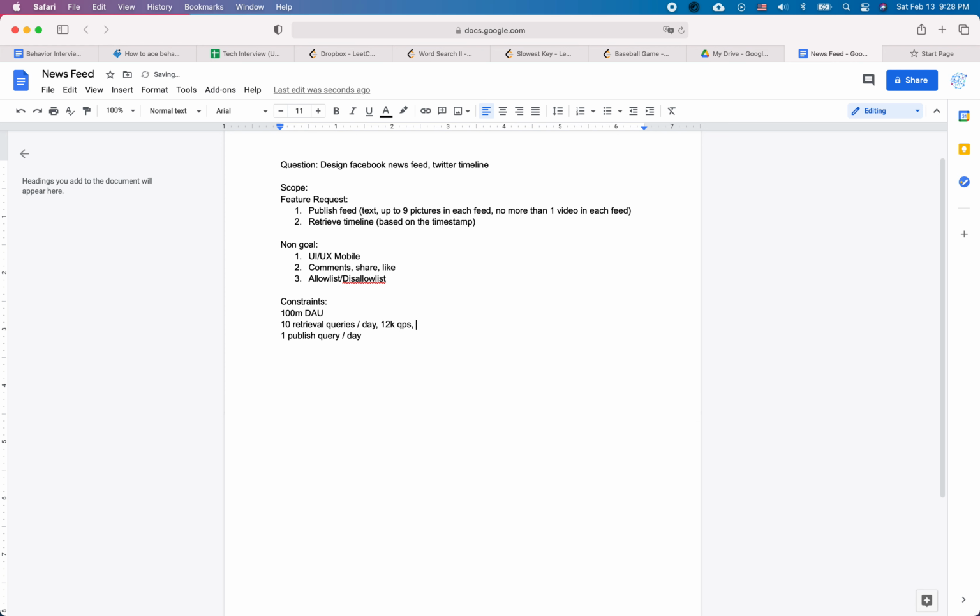Let's say for the peak time, it is 24k QPS. I think this will be reasonable. And for the publish query, based on this computation, it is about 1.2k. Let's say it's just 1k QPS for the post, and 2k QPS for peak time.